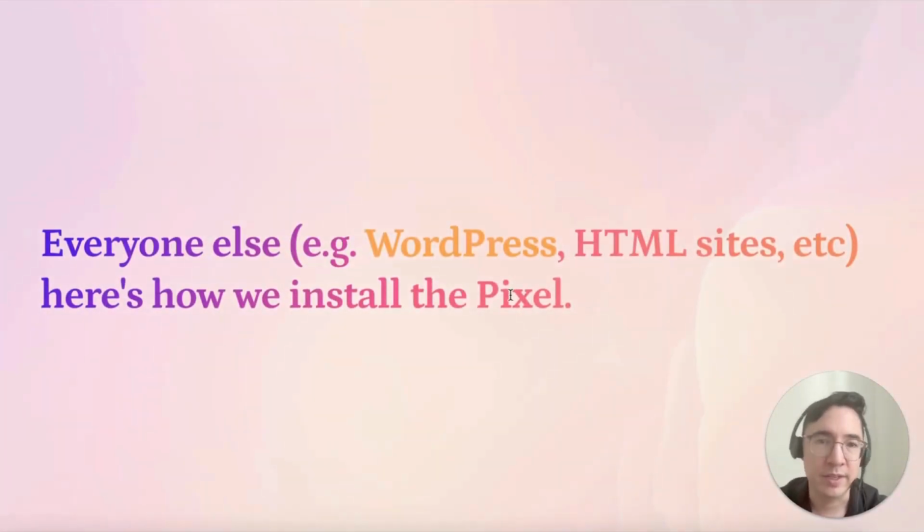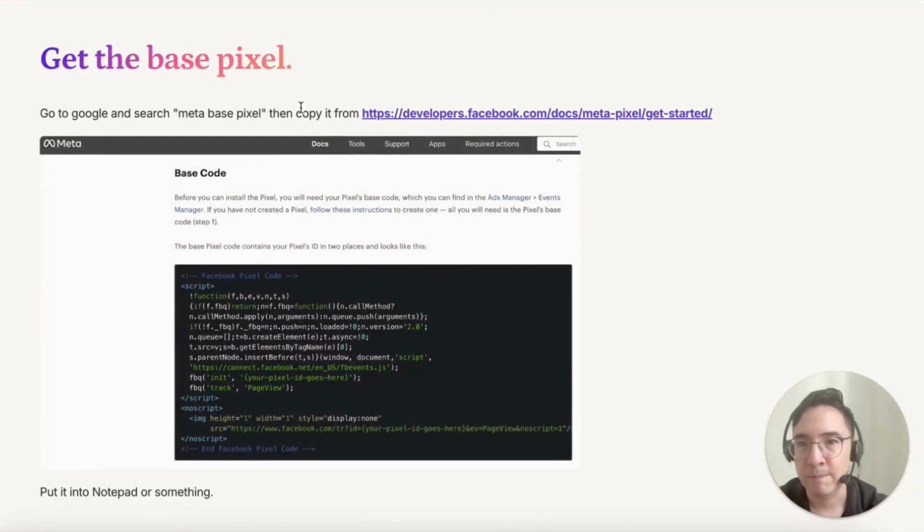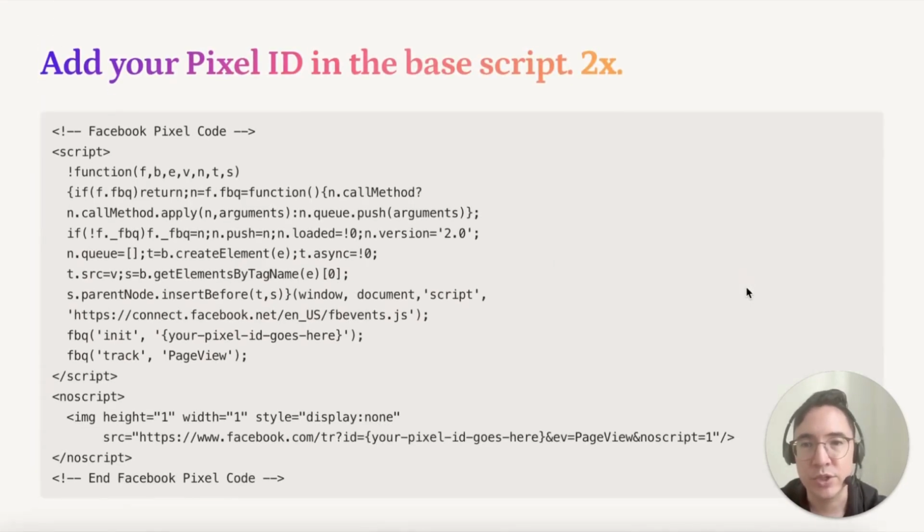For everybody else, like if you're on WordPress or you're running a HTML website or using a basic landing page builder, you can do it this way. So first thing we need to do is go to Google with a capital G and search Meta base pixel and copy it from this page. So this is the official Meta docs page, which has the base pixel in it, and put it into Notepad or something, because you need to edit it based on that pixel ID that you just got.